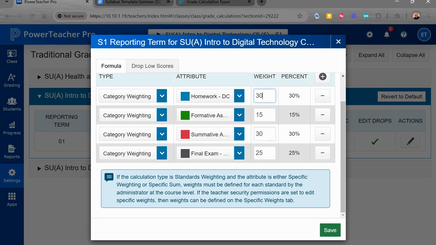So I want to show you with the decimals what it's going to look like. 0.3, 0.15, 0.3, 0.25. Okay, it's the same thing, right? As the percentages, and it's totally okay and acceptable to enter the decimal or use the percentage of 100. Okay.